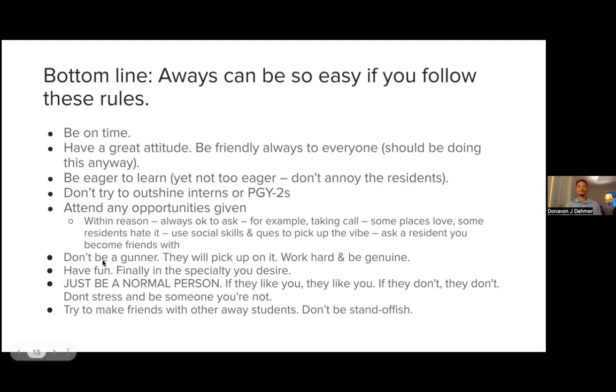And don't be a gunner. Like, come on now, work hard, be genuine, but don't try to be a gunner and throw people under the bus and stuff like that. Be a good person, have fun, finally in a specialty you like. Again, just be a normal person. If they like you, they like you. If they don't, they don't. Don't stress out or be someone you're not. Just be a normal person, go in there, be friendly, do well, work hard, you'll be fine.